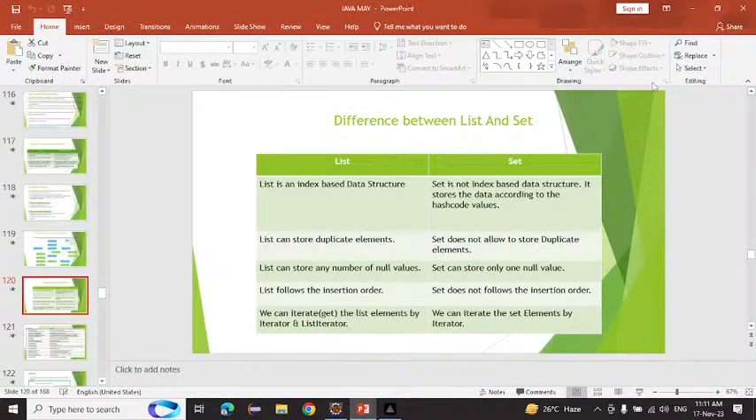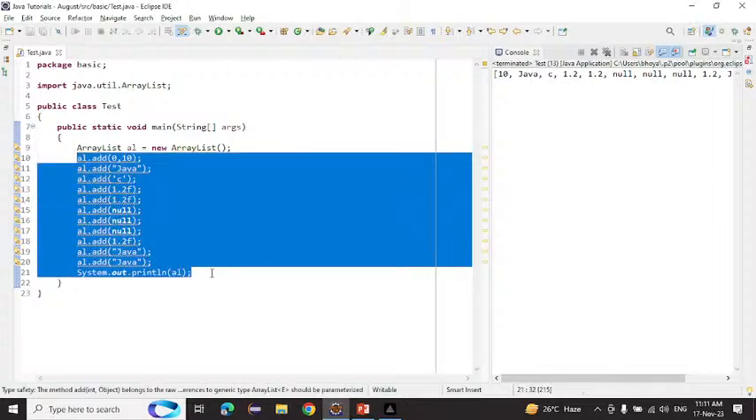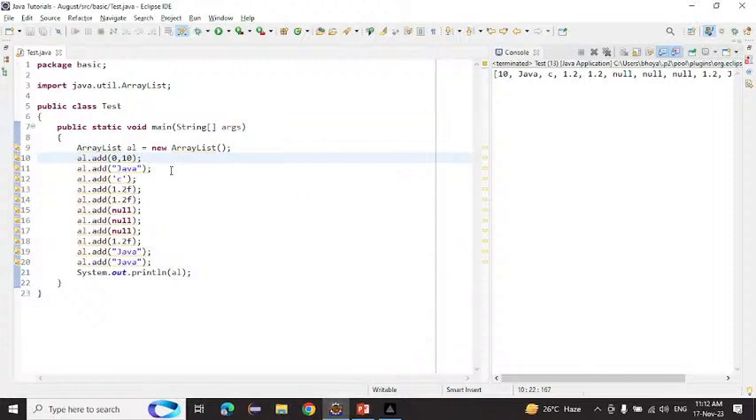Another property is that list follows the insertion order. So what does it mean? Anyone knows what it means? Whatever order we have added the elements in, it will print the elements in the same order. See, first we have added 10, so it is adding 10 here. After that, if you are adding Java, it is adding Java. Then C, so C, then 1.2f and 1.2f, so it adds the same thing. Whatever order we have added the elements in, in the same order it will print or add the elements.